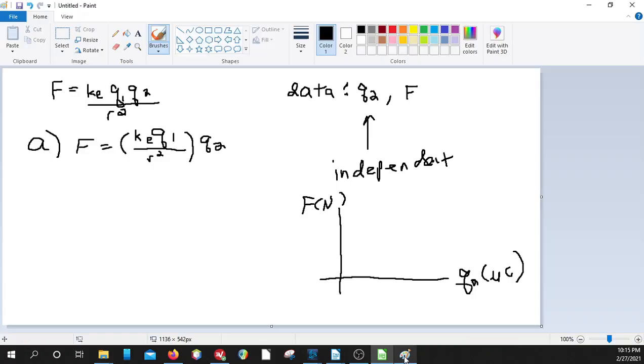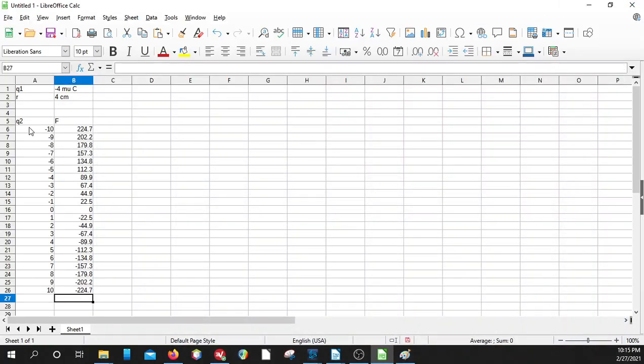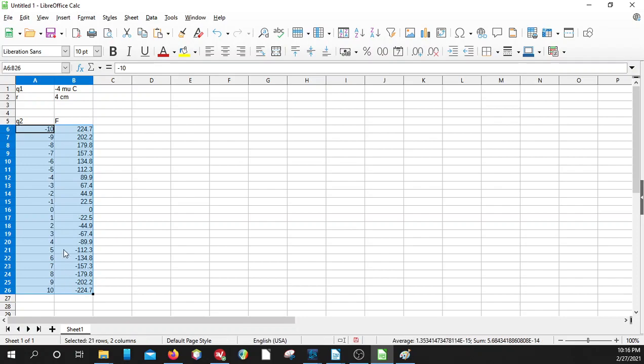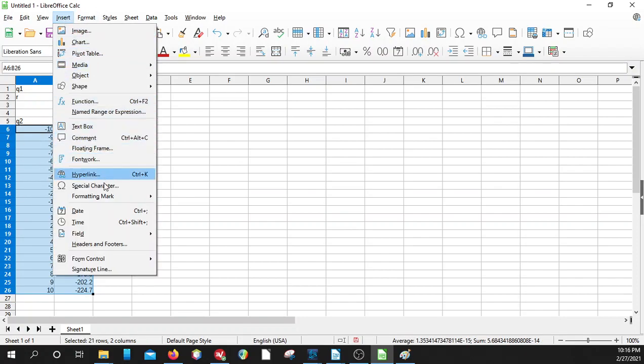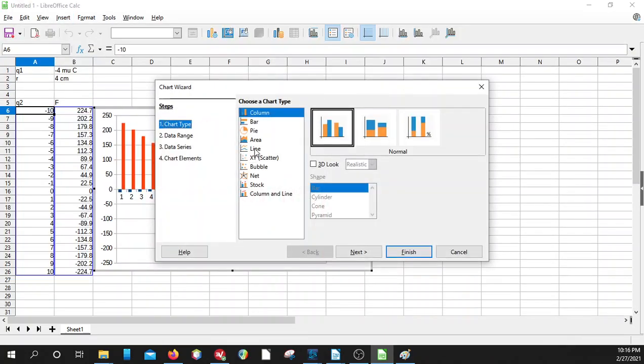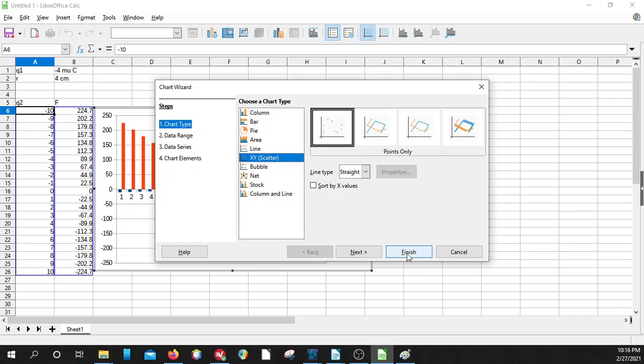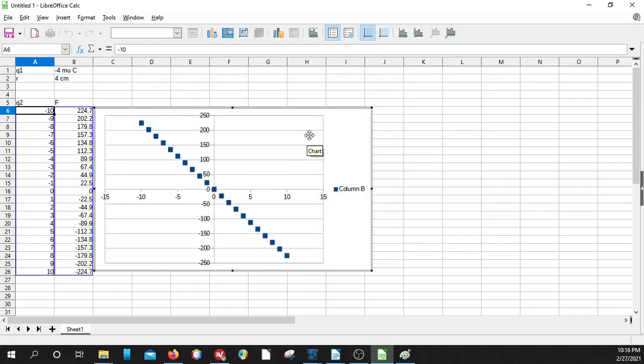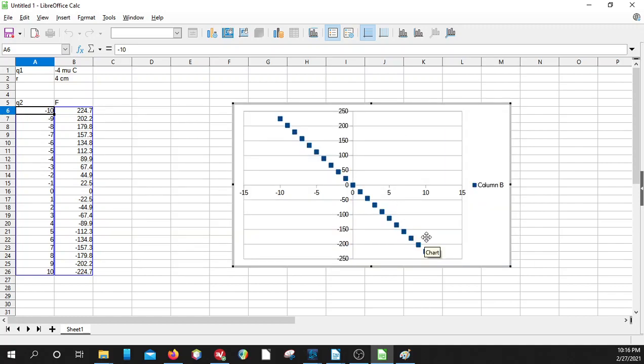And then going back to the picture, remember we want to plot the force as a function of the charge. So, yeah, if we highlight this, the charge will be on the x-axis, force on the y. And again, just insert chart. And then when we go with XY scatter, and I'm just going to hit finish. So we get this very nice line that goes through the origin.